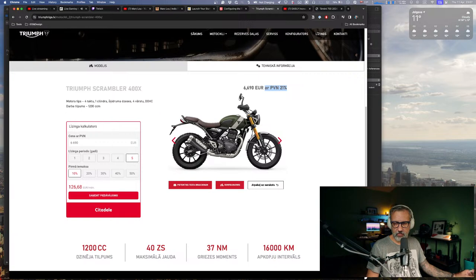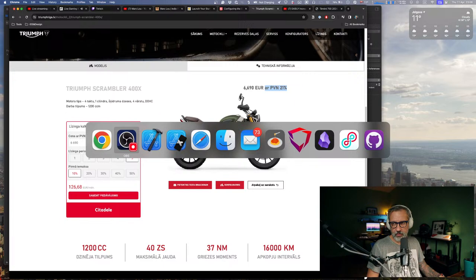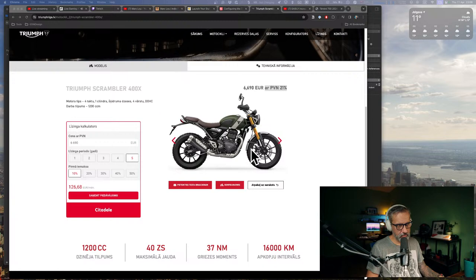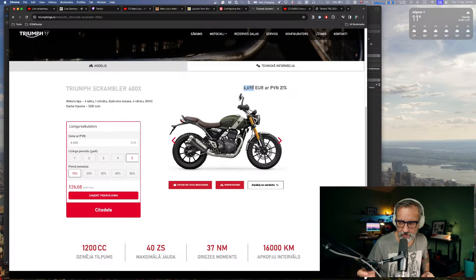Triumph is good, yeah. Triumph is good. I think that I'm more into this bike because it's relatively cheap. If I sell it, even losing maybe, I don't know, max 2k maybe, it's still fine. Yeah, Moto Morini looks really nice as well.